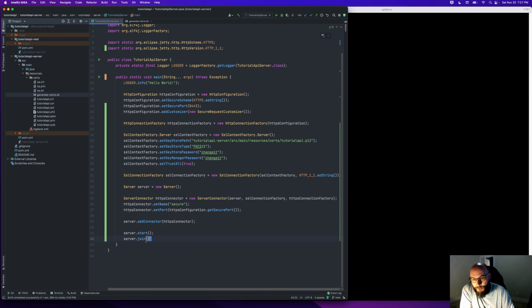All right. Now, one thing to note is that when we join here, we're not going to ever get past this line. So this code is going to block the main thread until the server either dies or gets killed. So there's no way to get past this line effectively in code. So let's go ahead and run this and see what happens.